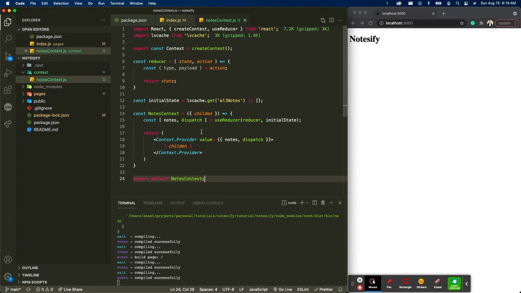Alright, so this is pretty much the setup of our context API. Now, along with the context API, we are also using use reducer API from React. Now, why use reducer? Because we'll be performing a bunch of actions. For example, deleting a note, adding a note, editing a note. So it's better to use reducer instead of checking the parameters yourself manually.